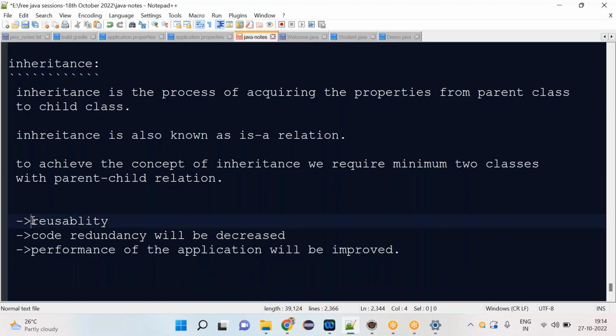So how exactly are we achieving reusability? How will code redundancy be decreased? Inside the parent class, we have some logic. If I want to access the same logic from my child class, instead of redefining the same code which you already defined inside the parent class, I can reuse whatever you defined inside the parent class.